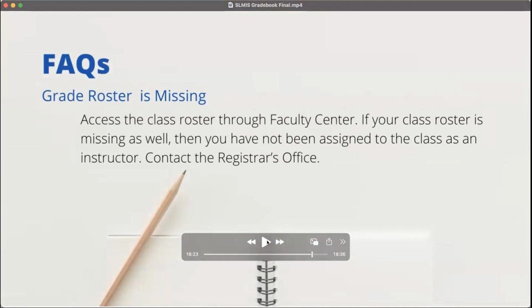So you cannot grade your students. First, you have to make sure to access the class roster through the faculty center. If your class roster is missing as well, then you have not been assigned to the class. So if you don't have the grade roster and you don't have the class roster, you need to ask the registrar's office to assign the course under your account.